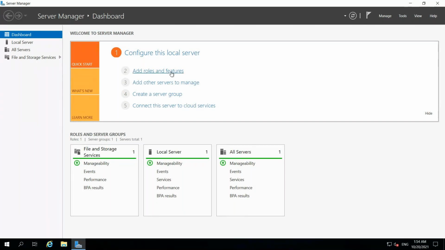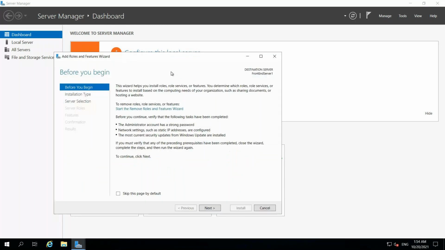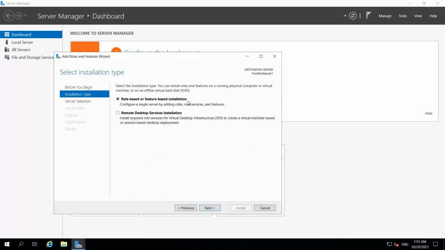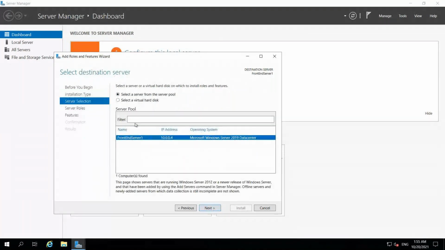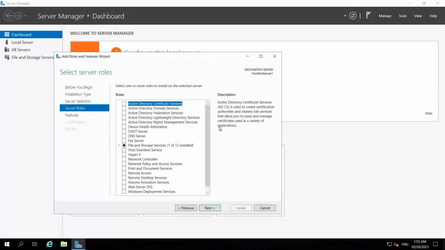So let's go and add roles and features. Next, role-based or feature-based installation. I'm going to install some features. It will show all the servers. Basically, our server administrator will also create a pool of servers. I have only one server in this pool. Don't worry about server administration, that's not your work. You need to know your prerequisites only.